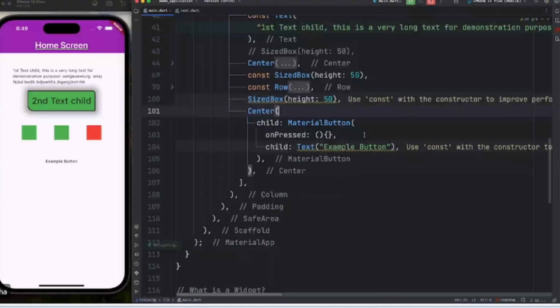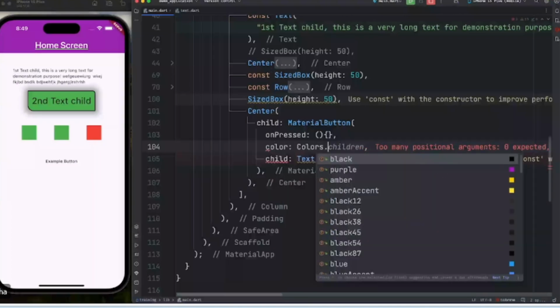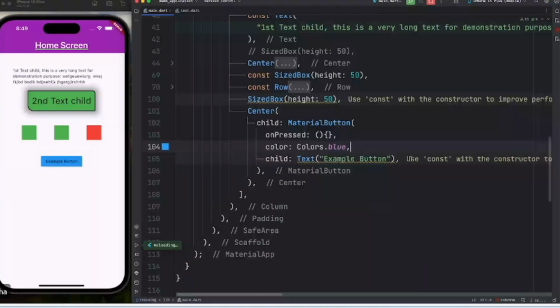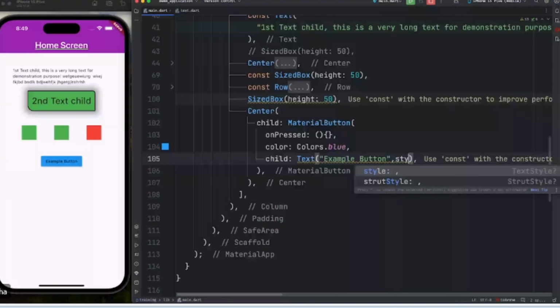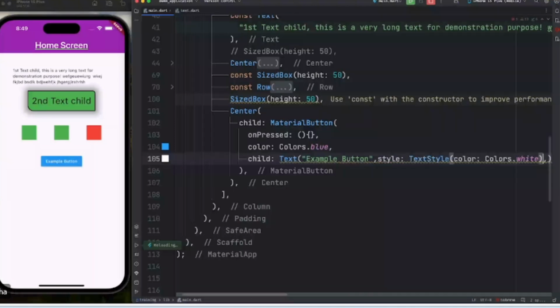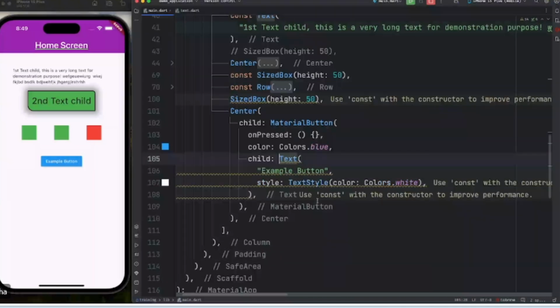Okay. Now I also want some background color for this button. Let me also set the text color to be white. I will give the style, text style, and now Colors.white. I'm also doing it as const because there's nothing dynamic, and also the constructor of Text is constant.